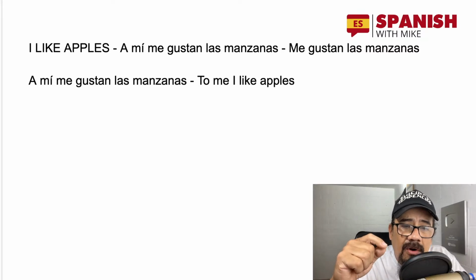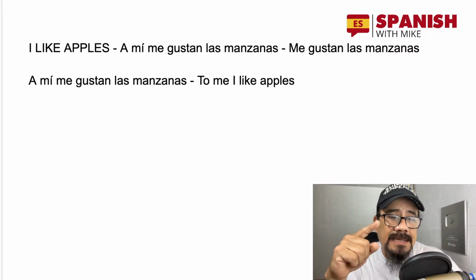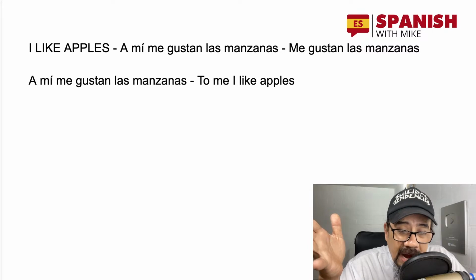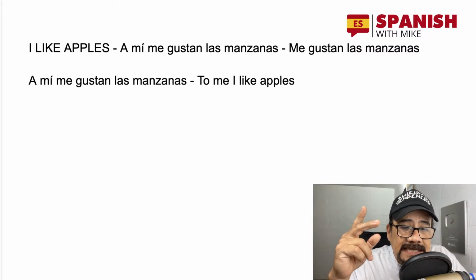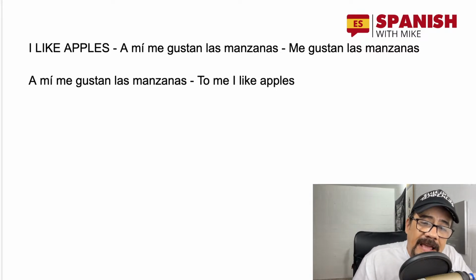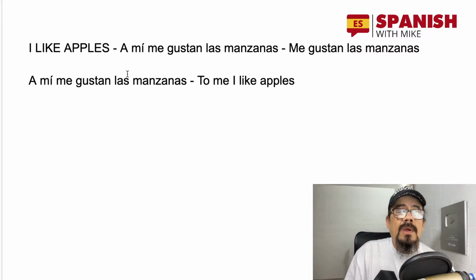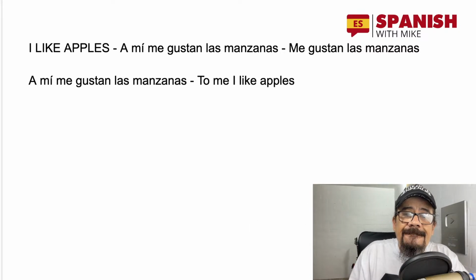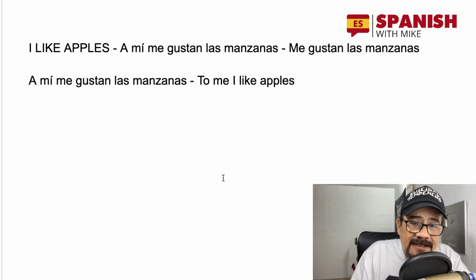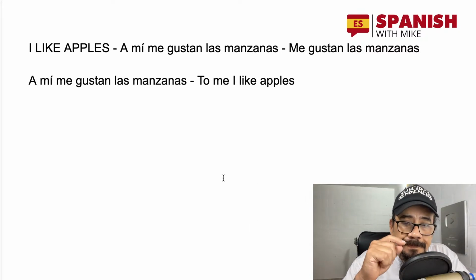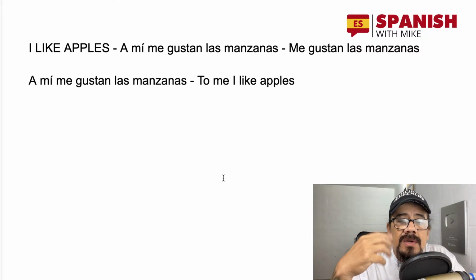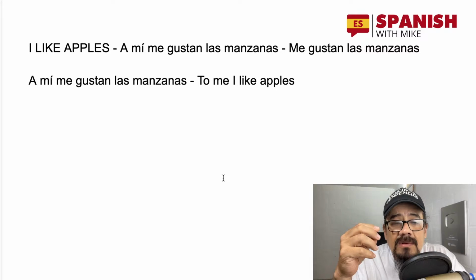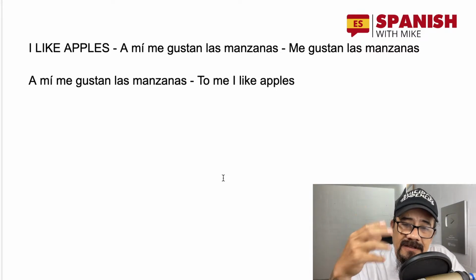Both sentences are okay. When I say a mí me gustan las manzanas in Spanish, which is the right way, and when I say me gustan las manzanas, both sentences are okay, but there's more emphasis in the first sentence. In the first sentence, a mí me gustan las manzanas, I'm being emphatic. The use of pronouns in Spanish often helps to give emphasis to sentences.